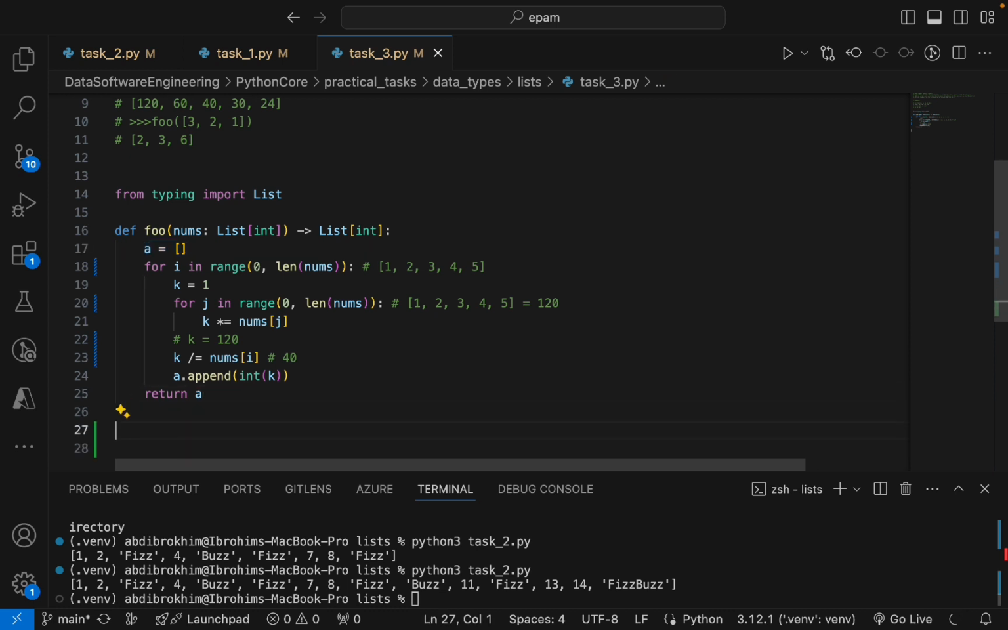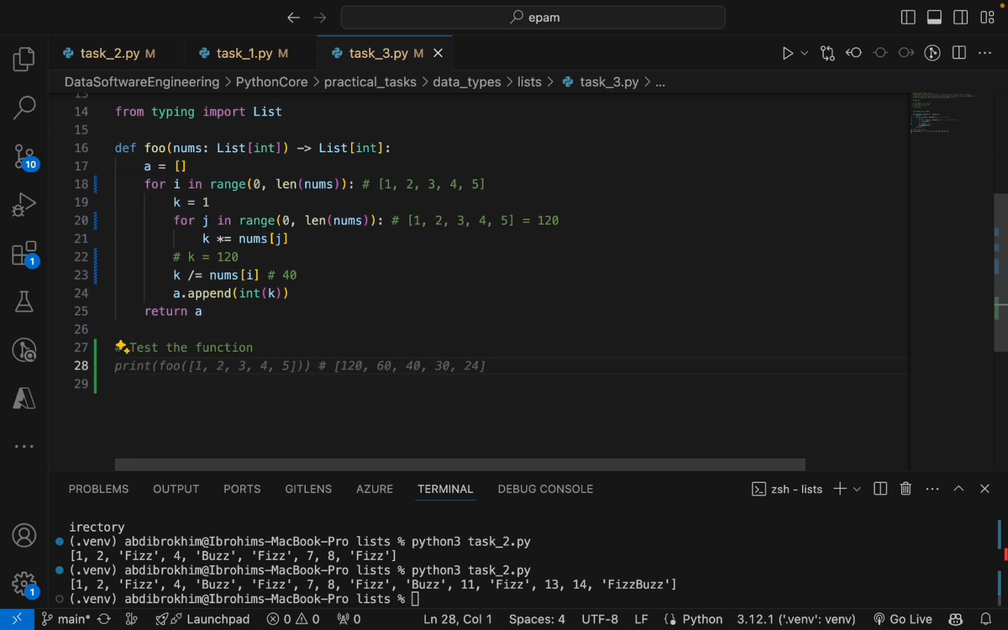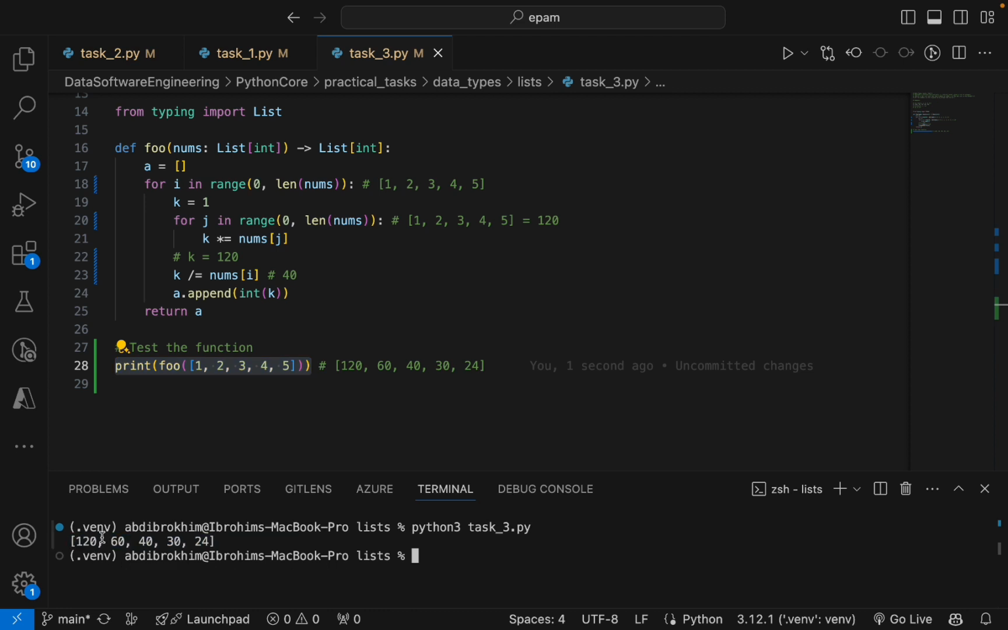Let's test it out. Okay, we are calling the function, passing the list of integers and printing out. We have the result: 120, 60, 30, 30, 24. Nice.